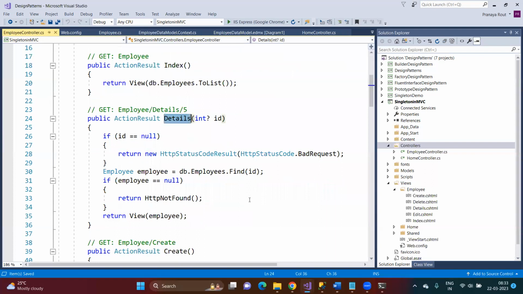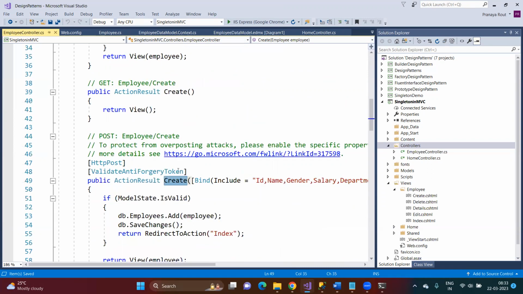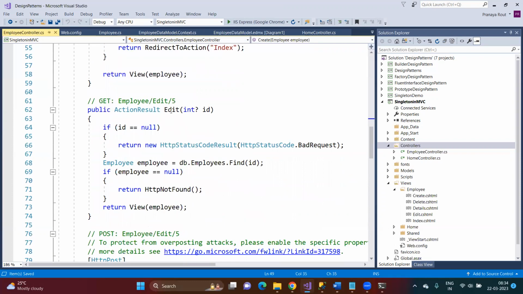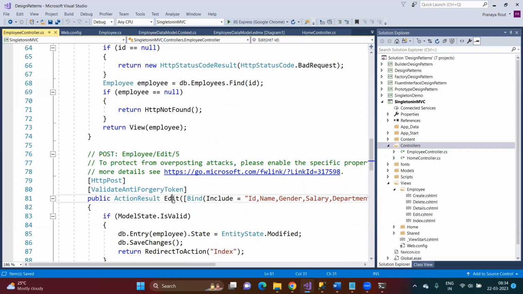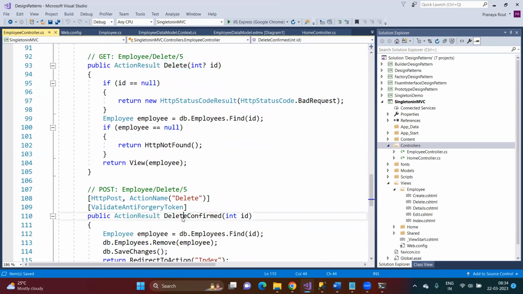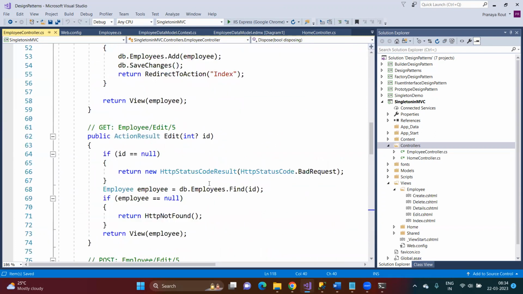This is the details method, which is going to show you the details of a particular employee. You want to create a new employee, and on the post of the employee, whatever view will open once you click on the submit button, save button, this post version of the create method is going to be applied. This is the edit method get, this is edit method post, this is delete get, and this is delete confirm. And this is the dispose method.